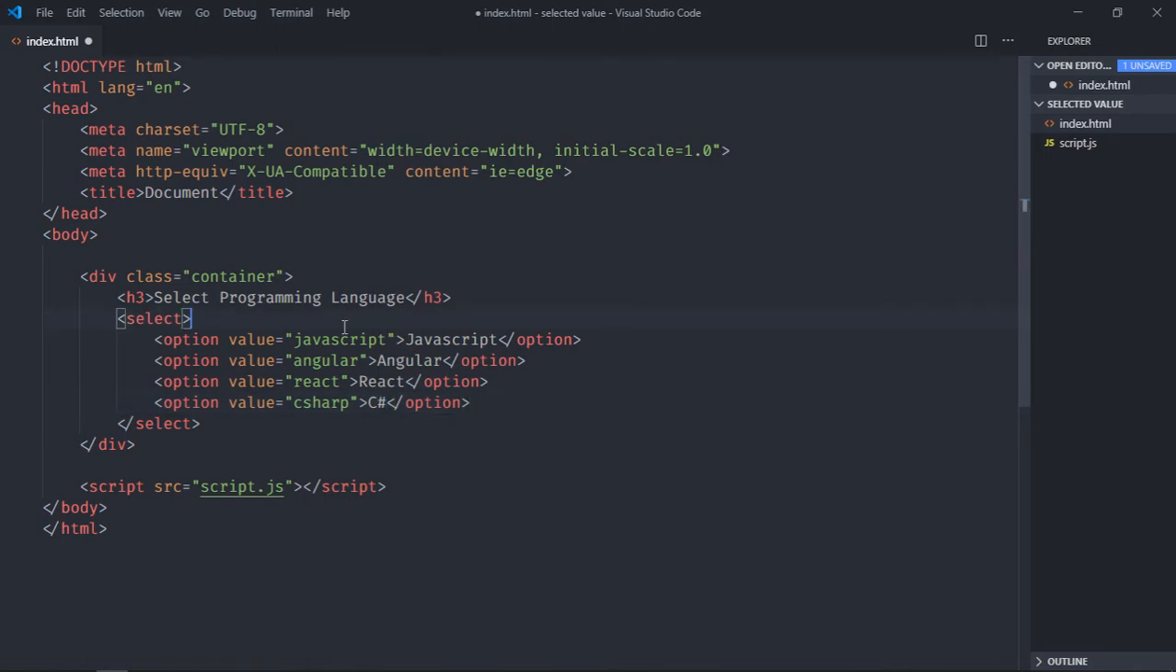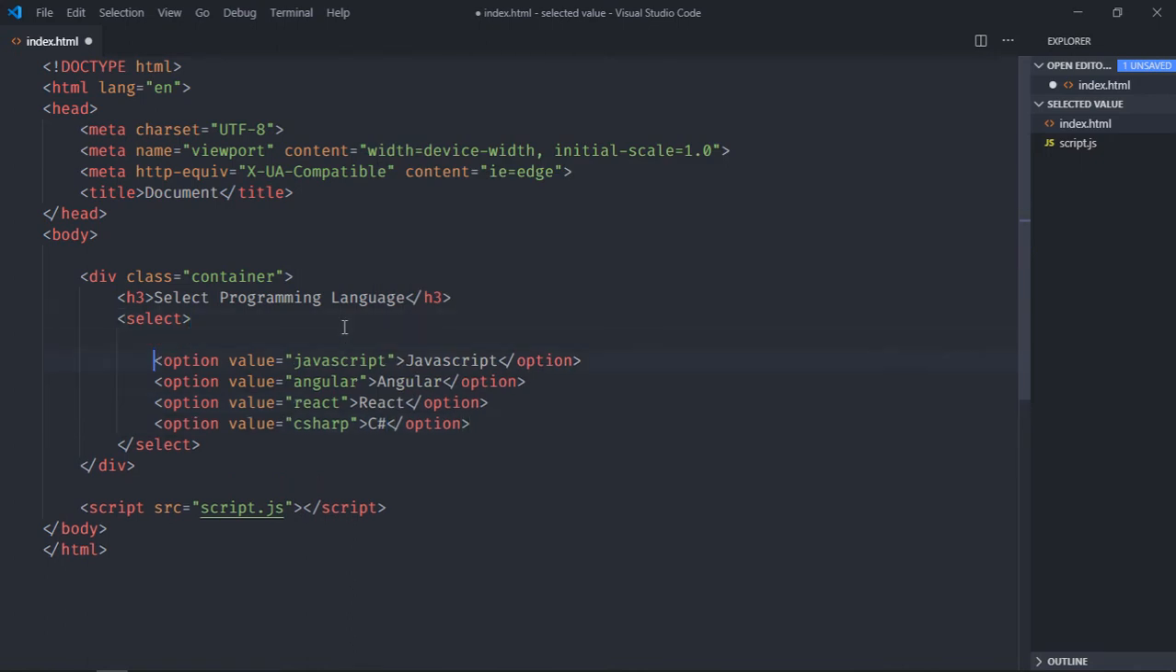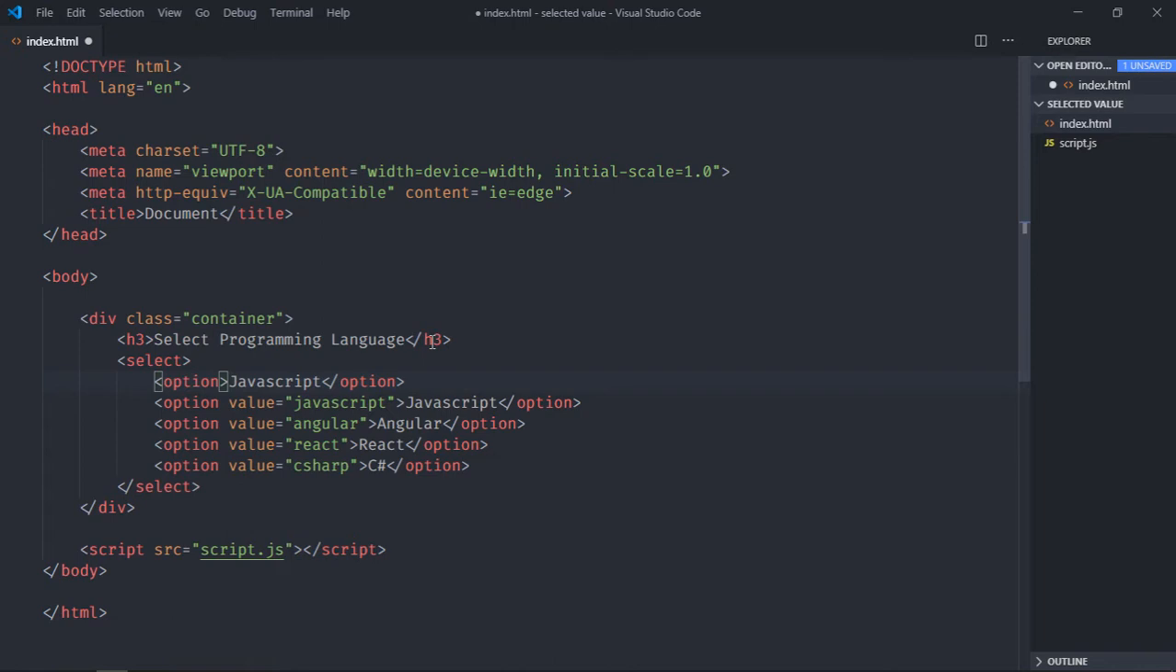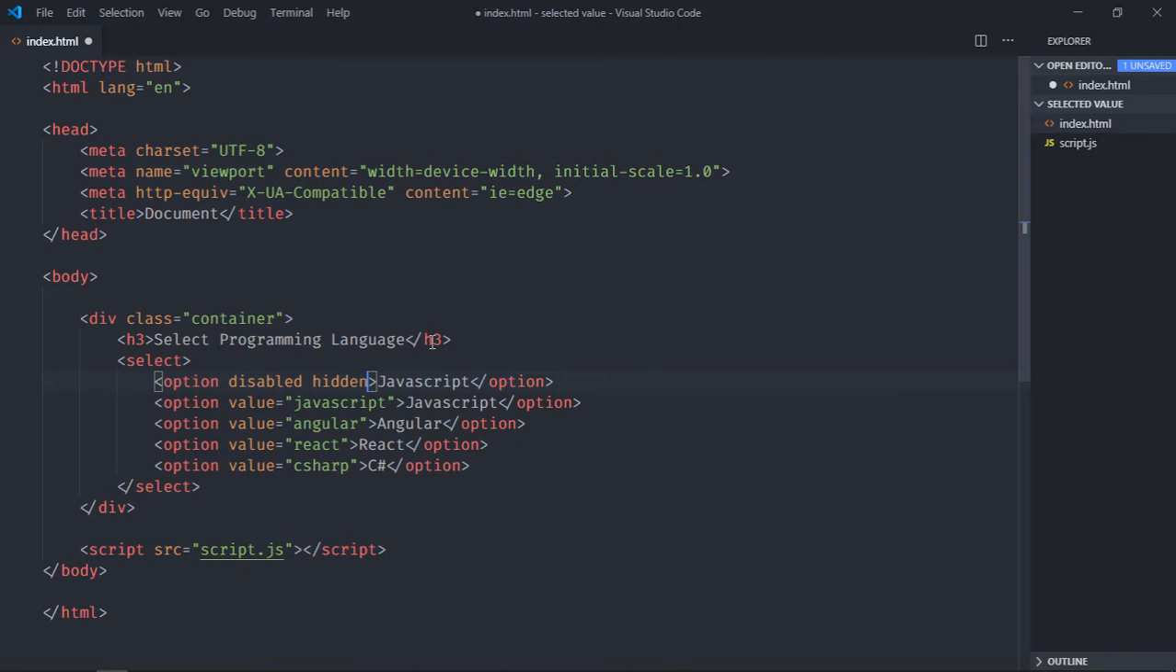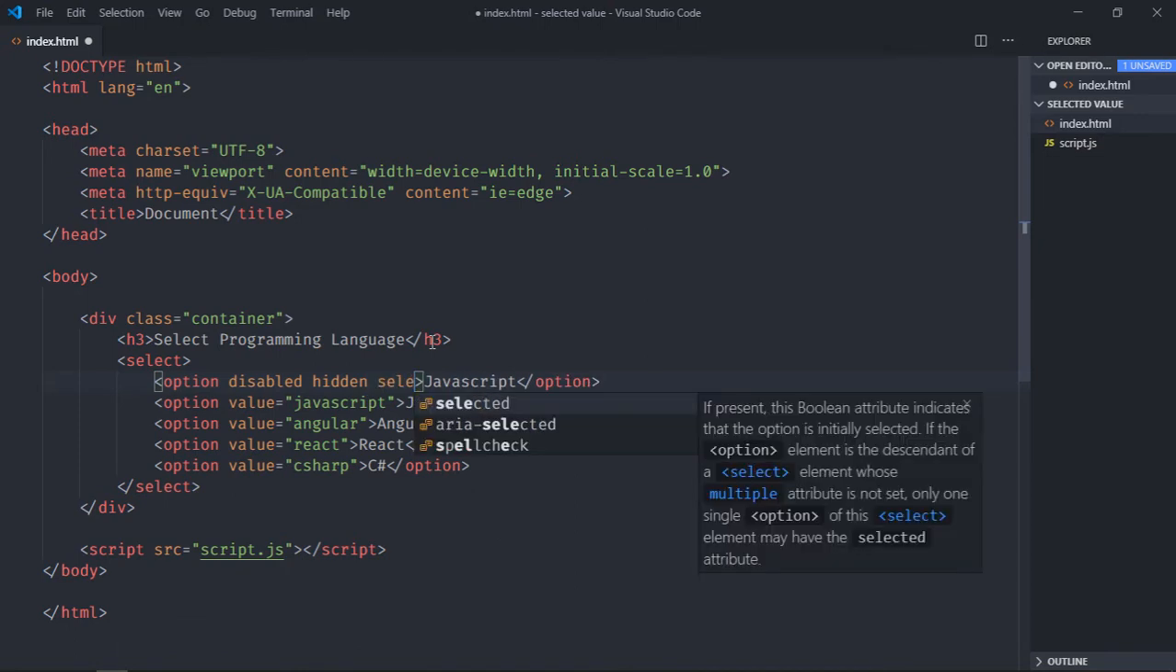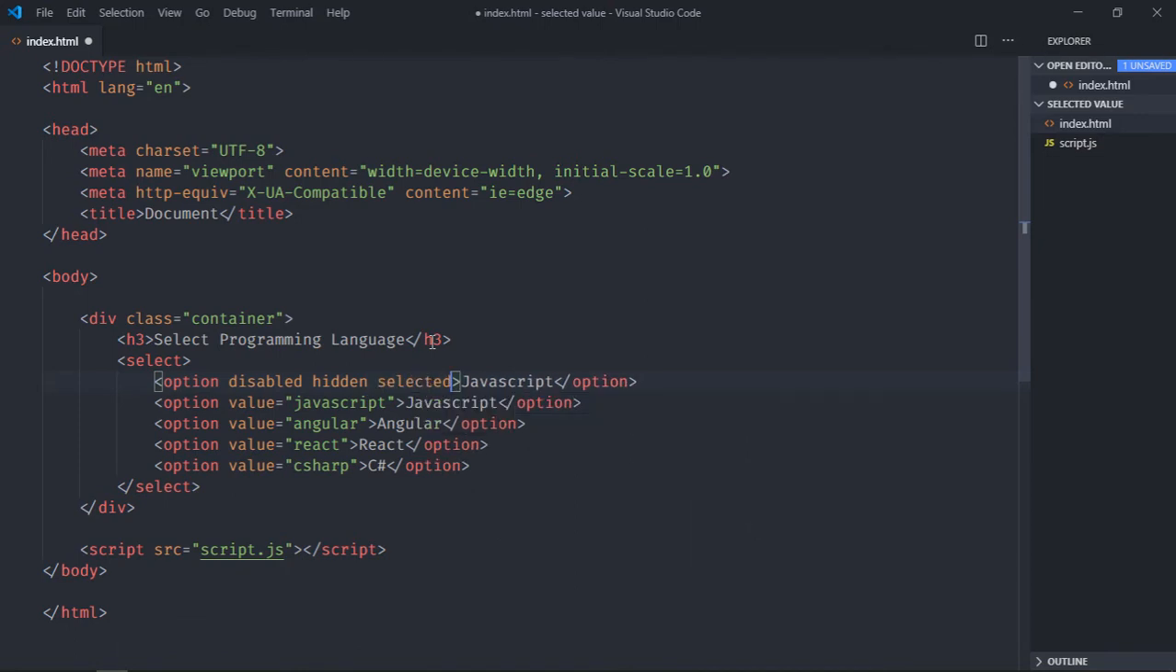We also need one default option. So just copy and paste it here. We don't need any value here. So it will be disabled and hidden because we don't want user to select it from the drop down, and by default it will be selected.